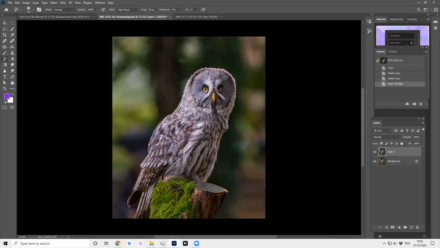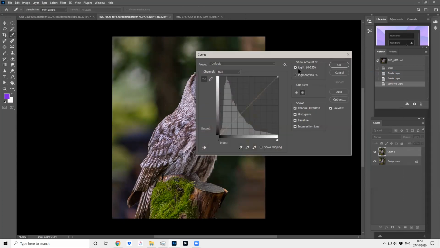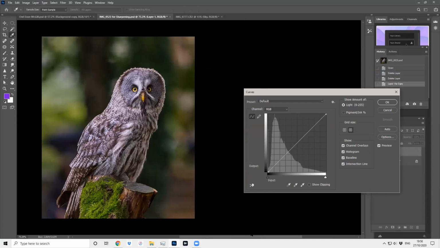Did you want to brighten the owl up a bit? No, I was darkening it down. Okay, anyway, that'll work. Do an image adjustment, and may as well try your curves again, and then tweak that to make the owl darker.